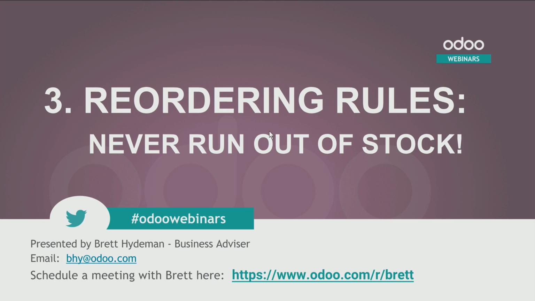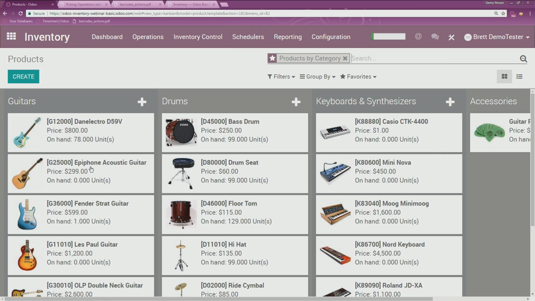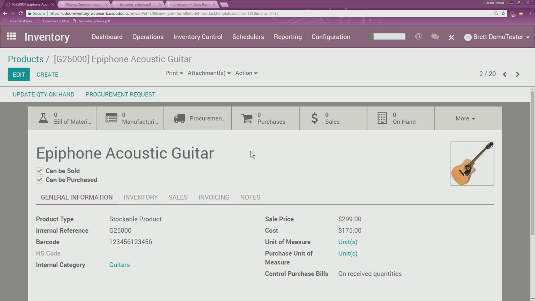The way reordering rules work, if I get back in here, I'm going to choose an item right here. I'm going to say the acoustic guitar, for example, this Epiphone acoustic guitar, which we currently have 0 on hand of. Let's just say this is something that we do not want to run out of stock.